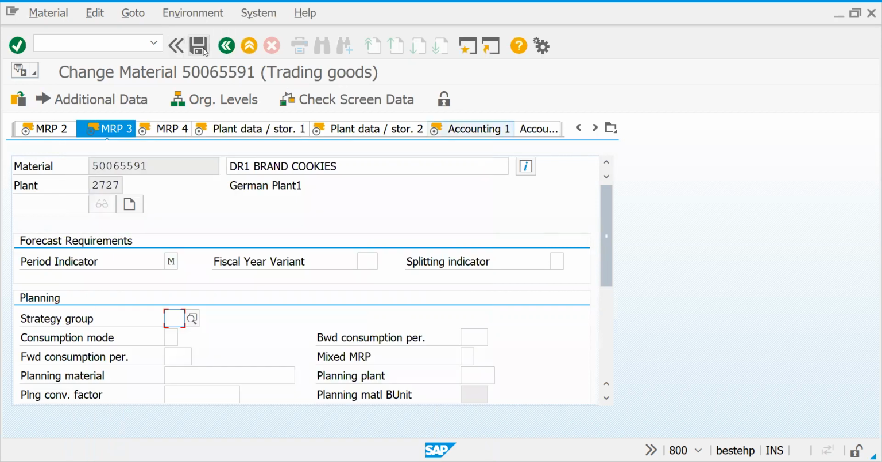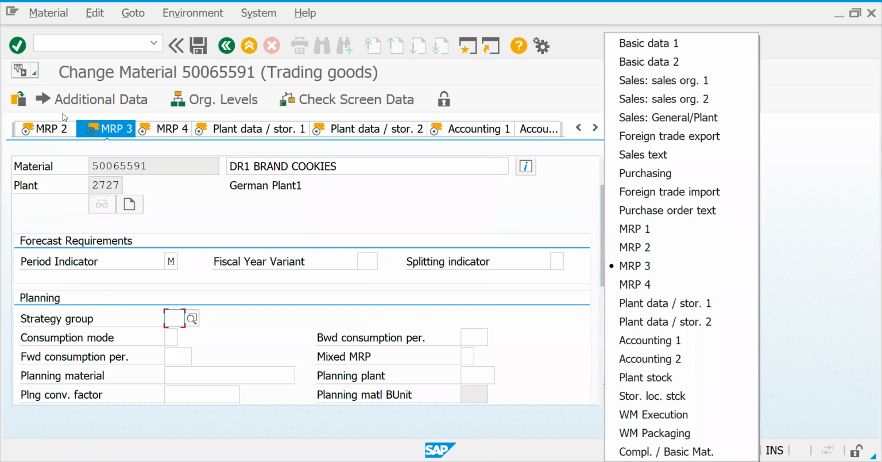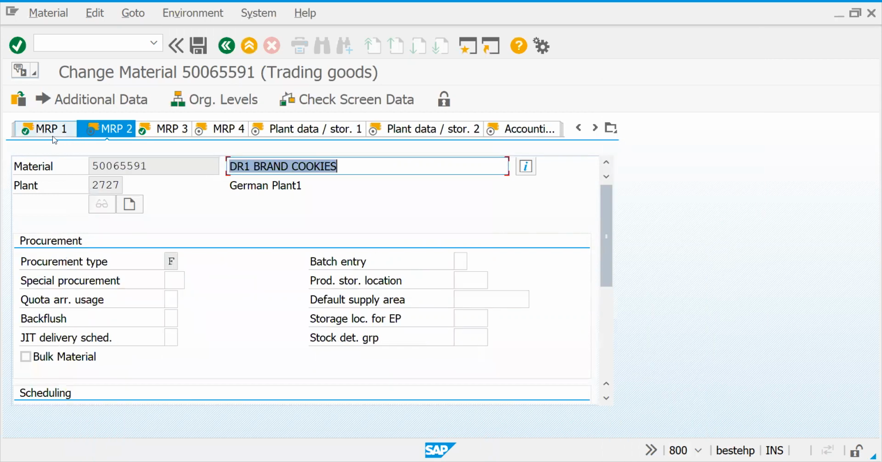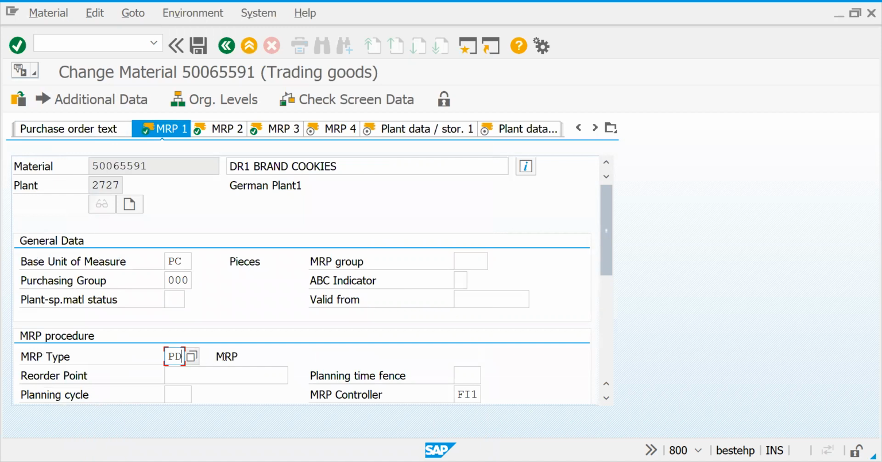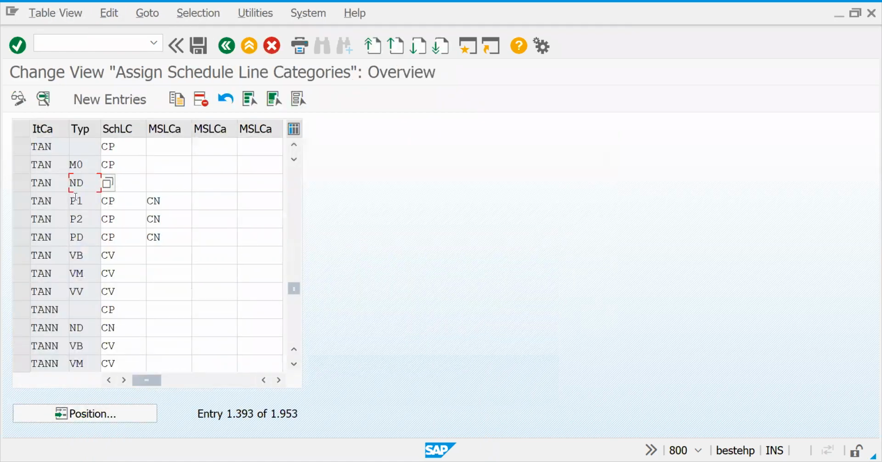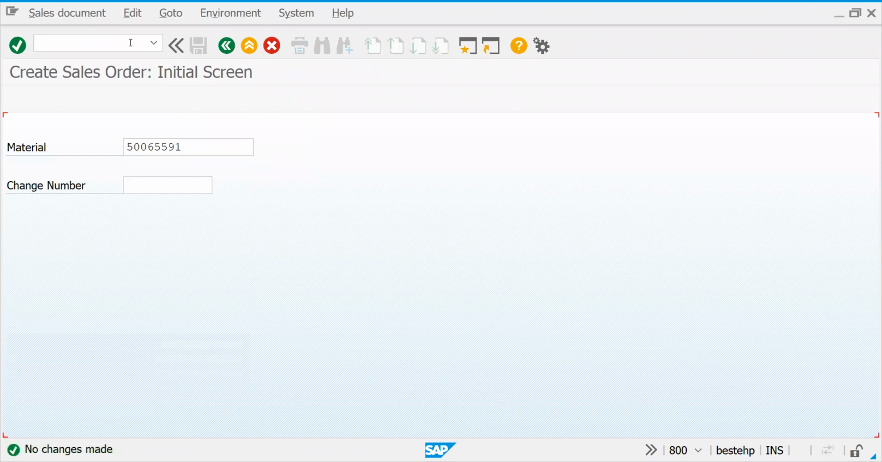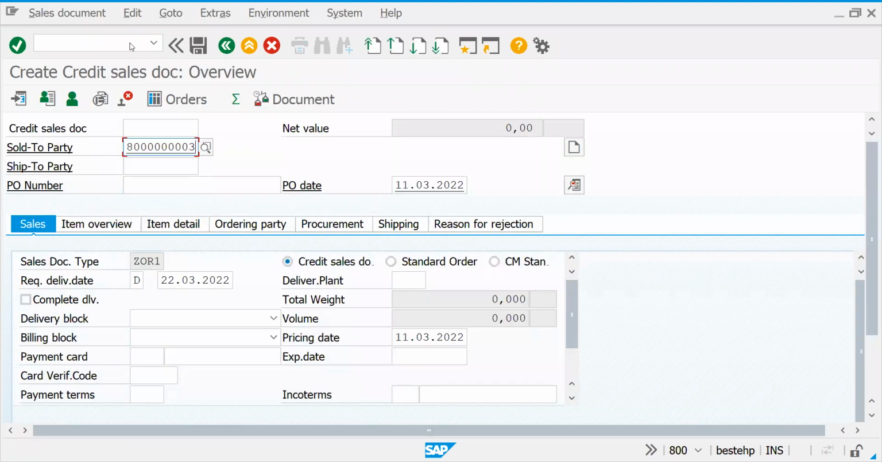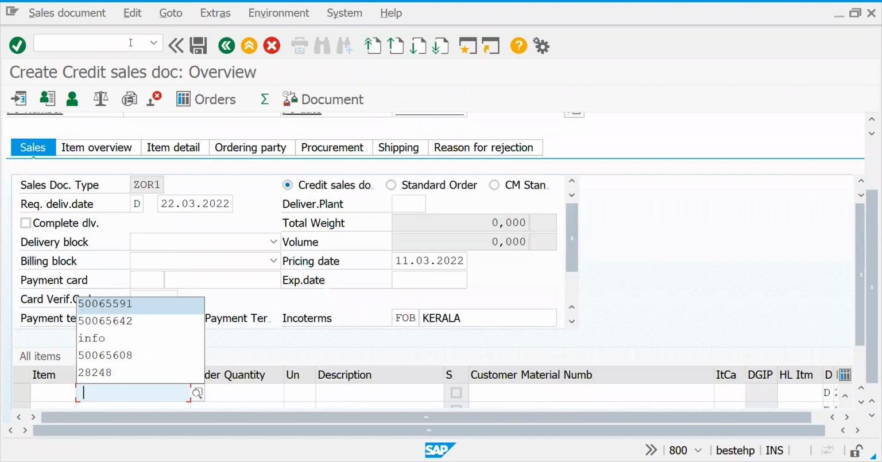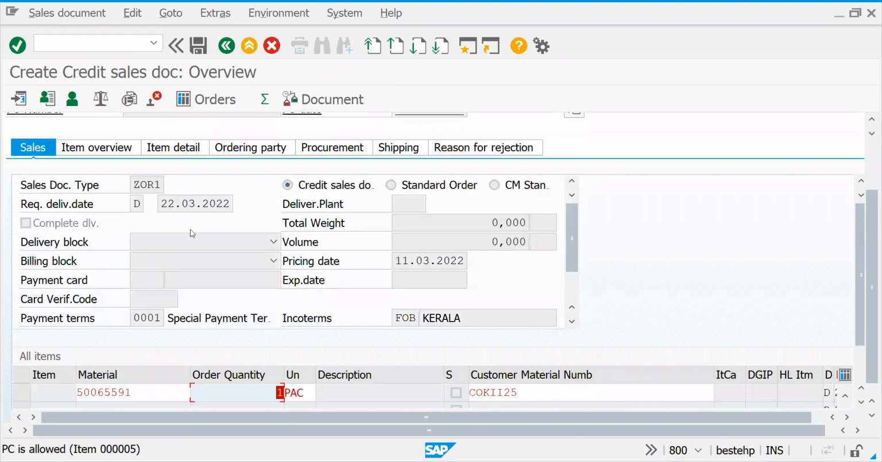Now we are going to determine schedule line category, right? Previously it was there. What is that? In MRP1 ND was there. Now what we are going to see? PD, material requirement planning. So if you go back to the definition, as per PD it should determine CP. Okay, so let's go back to the sales order now. Let's save this. Now it should come CP. If CP doesn't come, then there should be some issue with our schedule line category determination, or else our configuration.